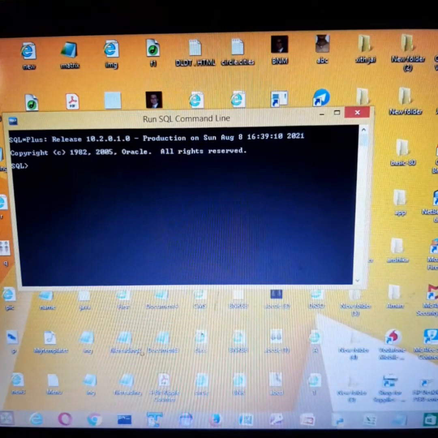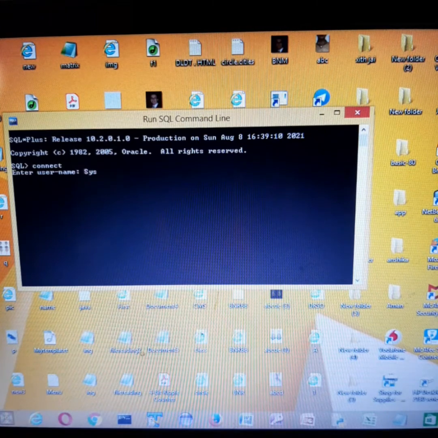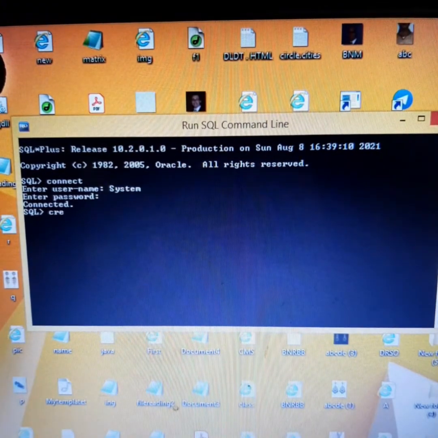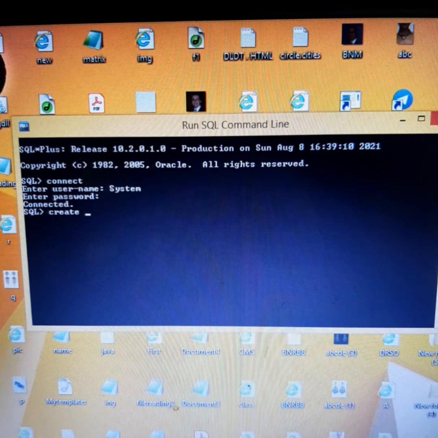In order to connect to SQL, you will have to write connect system, and the password is manager, which will not be seen. The M in manager should be in capital. Now here it is giving us connected, and the commands that we saw in the theoretical session, we are going to execute here.